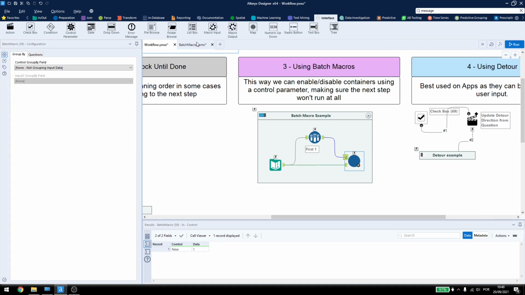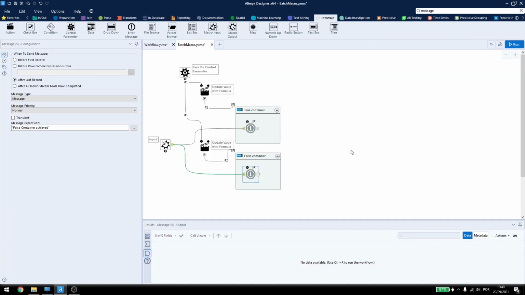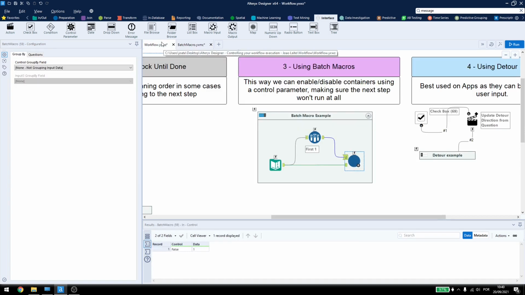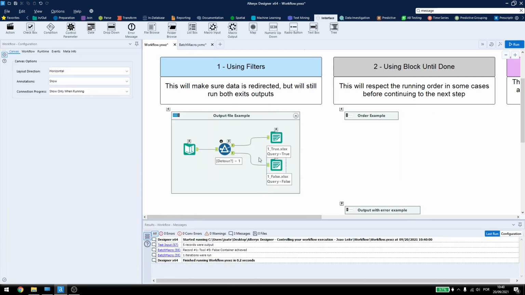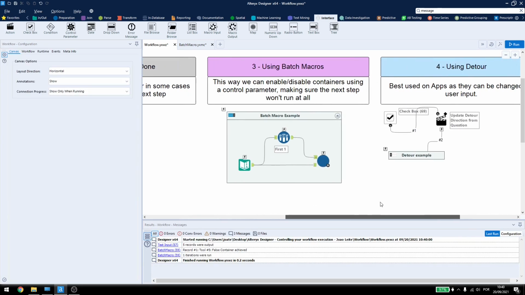Now, if I needed to run this more times, I could just put more batch macros inside here with the same logic and so on. This is the best way to make sure you're only dealing with the data you want to deal with, and not, for example, the filter that will run both exits here.